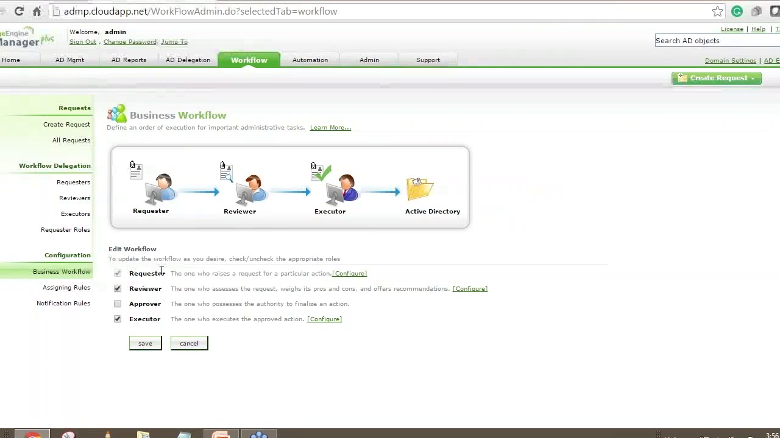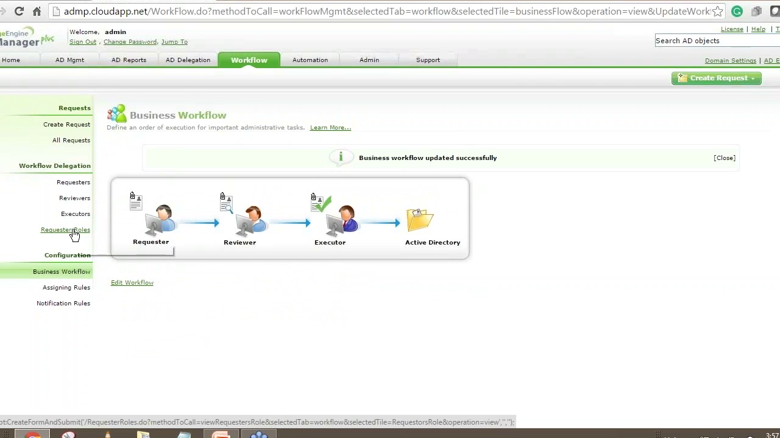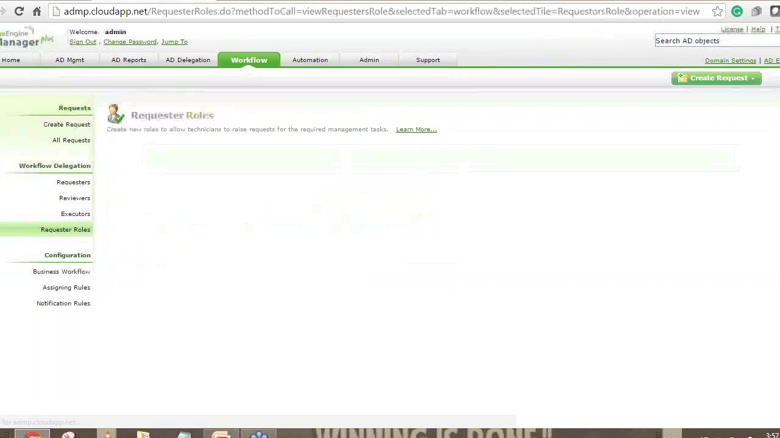So you have a requester who will be raising requests for actions in Active Directory, and we have a reviewer and executor. Okay, so when it comes to requesters, we need to define the conditions for which a requester can raise requests. For that, we have something called requester roles. So you create a role. These roles are completely different from the roles that we saw in AD delegation. Those are help desk roles, and the ones under workflow are going to be requester roles. Okay, so requester role. Let's assume a scenario here.